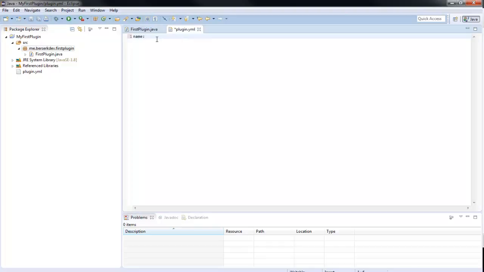and then we can name it whatever you want. So mine's going to be my first plugin. We can set the version. These are required. There's some that aren't required but it just helps. So it'll be version 1.0. It doesn't need a description, but you can, so description can be my first plugin.